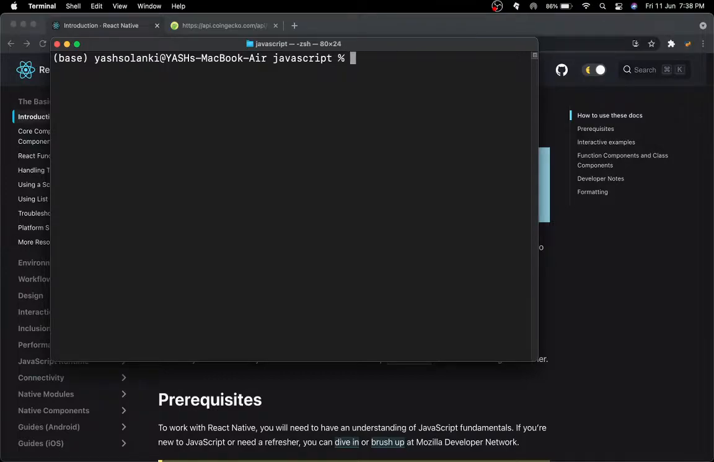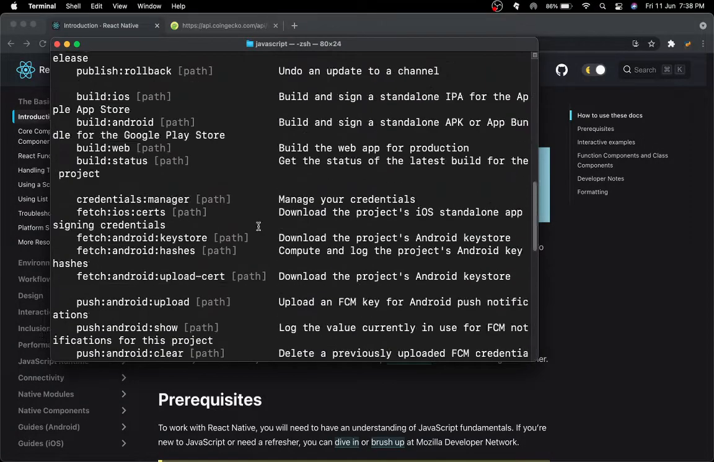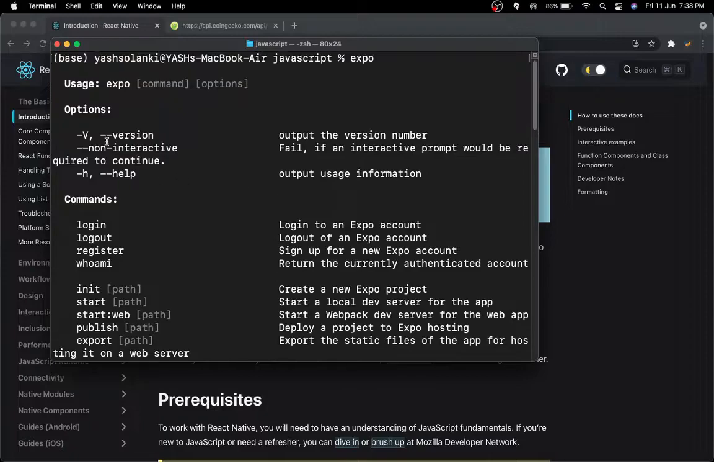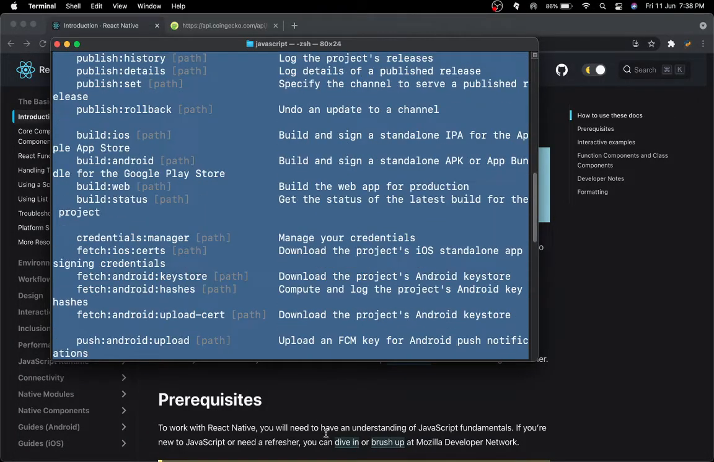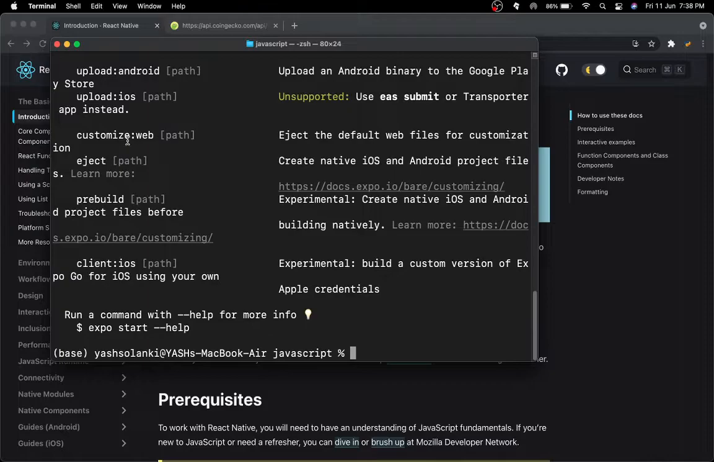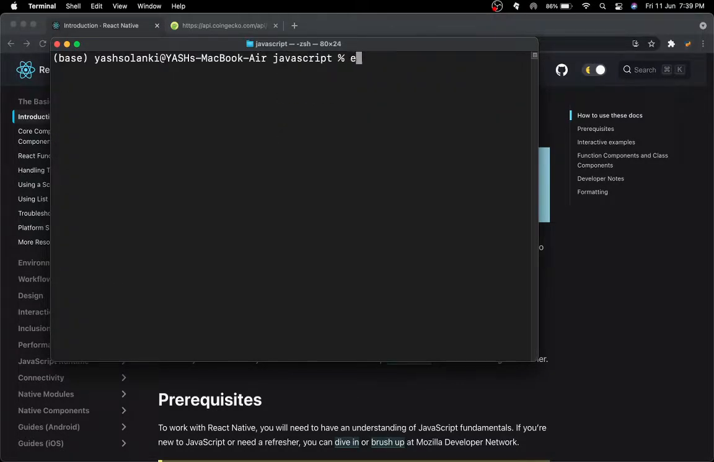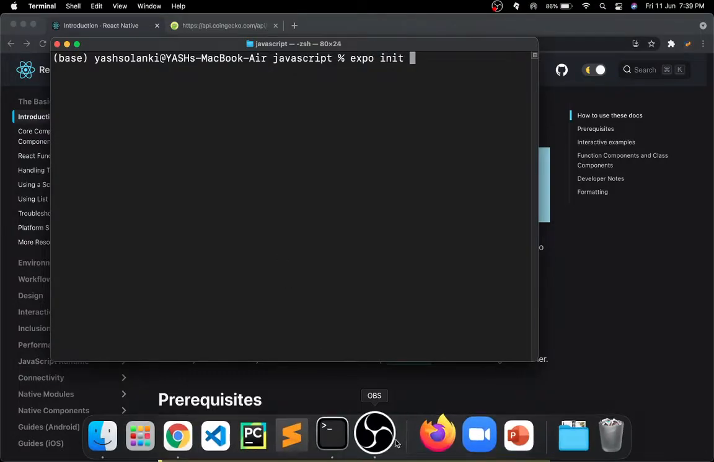Next, all you want to do is type out expo and just hit enter. If you have installed expo correctly, you should get a number of things that you can do with expo, as you can see over here. And if you don't, then you have made some issue in installing. Next, what you want to do is type out expo init, and we will have to name our app.